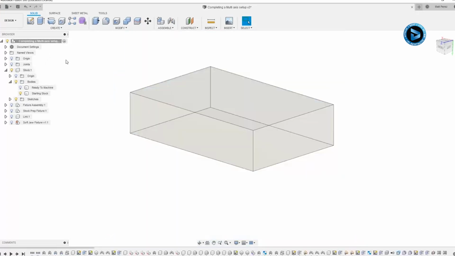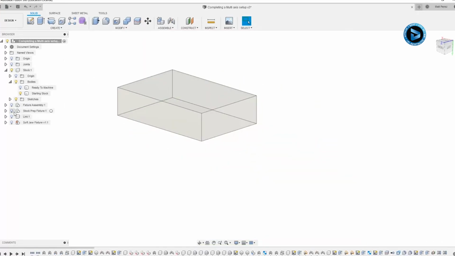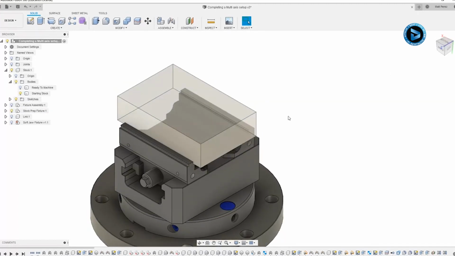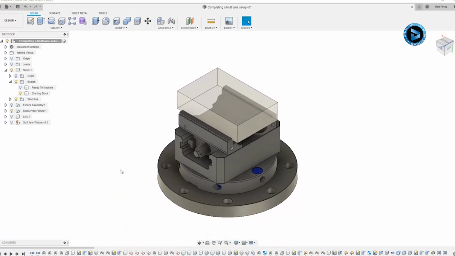Then I'm going to activate my top level again. I'm going to show my stock prep fixture. Then I'm going to navigate to an ISO position, double click my middle mouse wheel, or go to Fit and use F6 on the keyboard. Then I want to save my file before I move on to the next step.